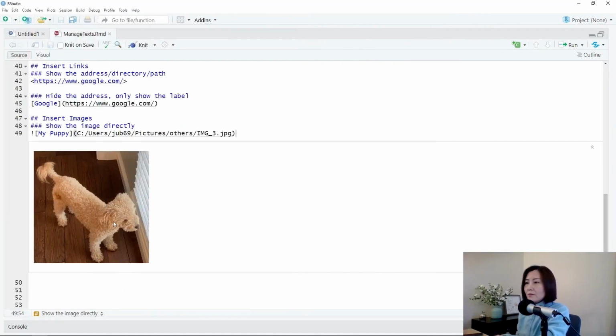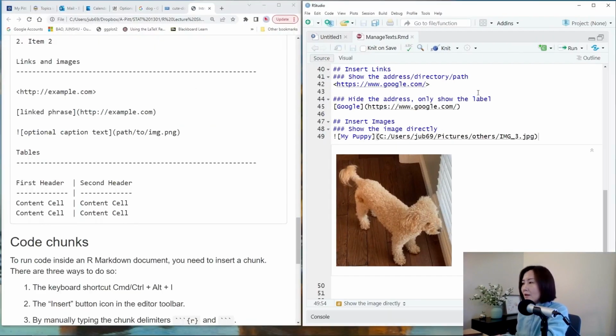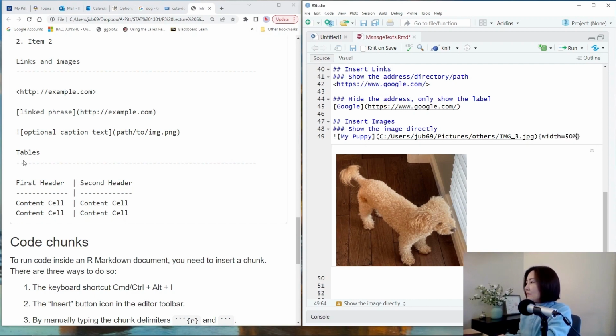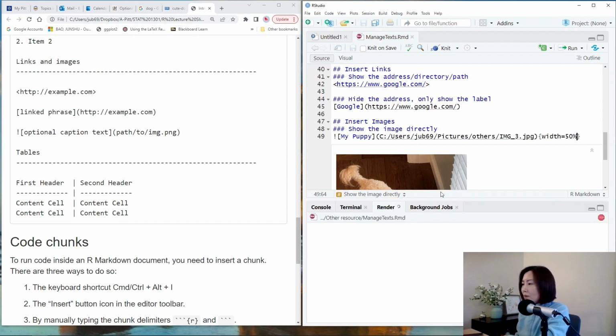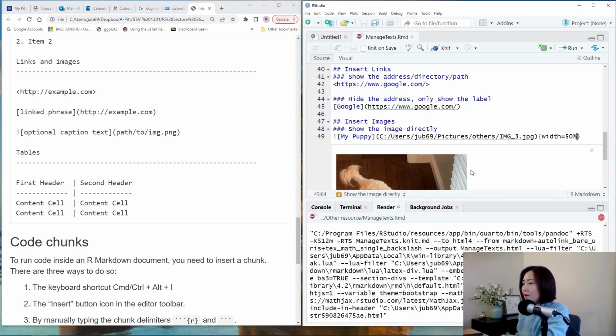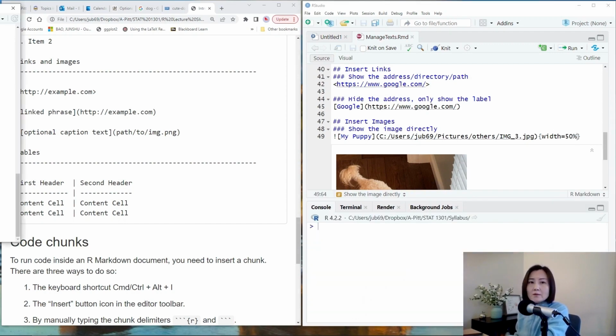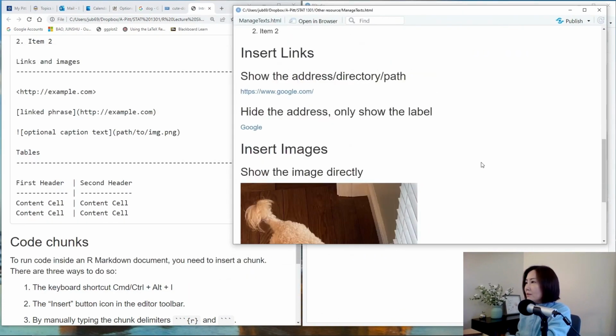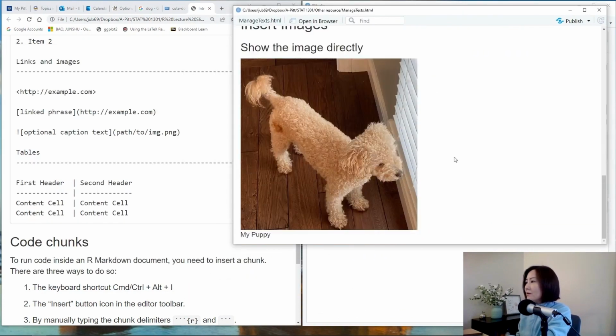If you think this is too big or something, you can also adjust the width of the image by doing the following. Type curly bracket, then width equals, for example, 50%. Then the image will be 50% of the width of your output. You see this is how it looks like.